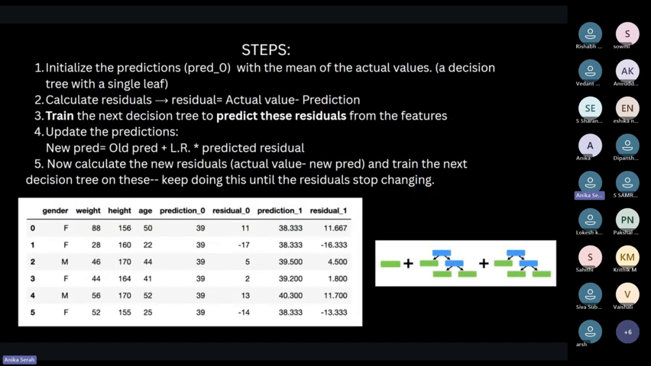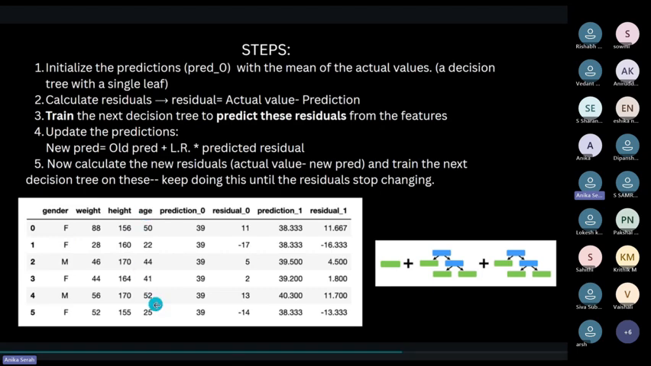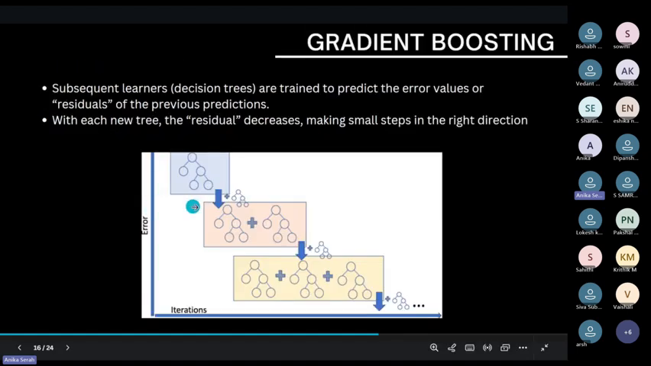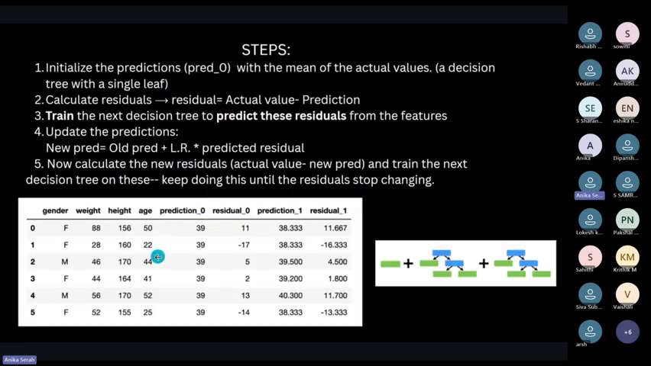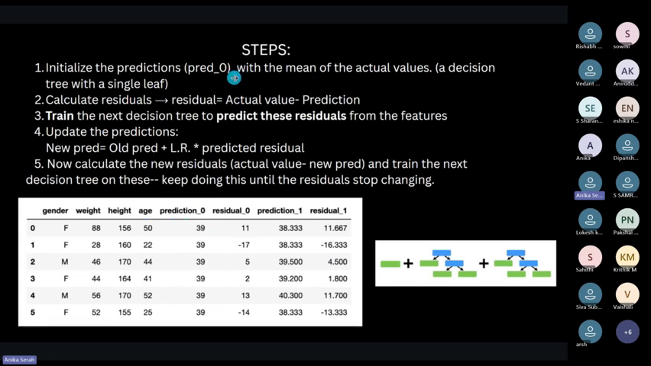Okay, so the exact steps for this: first, you have some training data. So you have gender, weight, and height here, and you have to predict age. So age is the final Y. First you make prediction 0. For that, you just take the mean of all these Y values and initialize the predictions to the mean of the actual values.